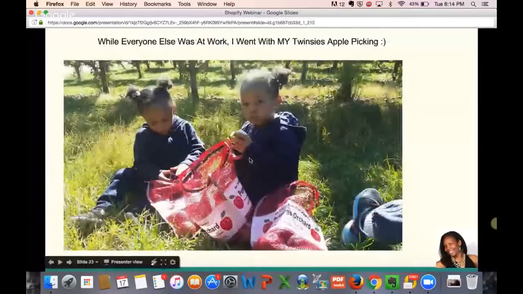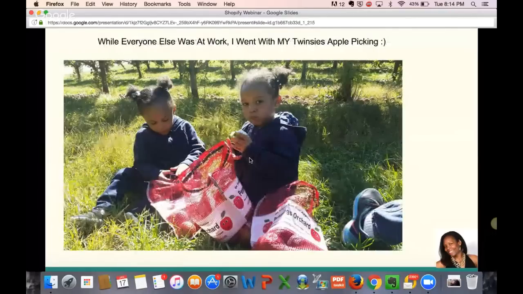My twinsies go to daycare because their mom works. And so she said, "Ma, can you go on their trip?" I said, "Sure," right? I'm home. Like I have my own time. So I went apple picking upstate. We had a great time upstate apple picking with my twinsies.